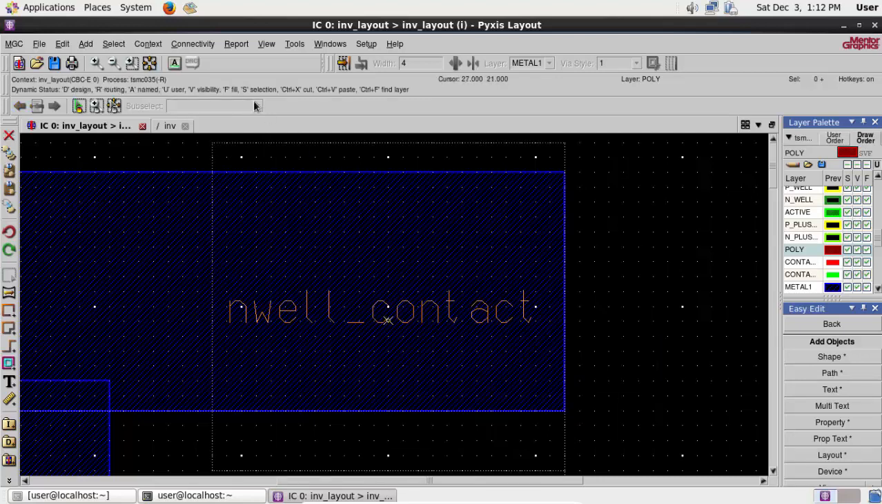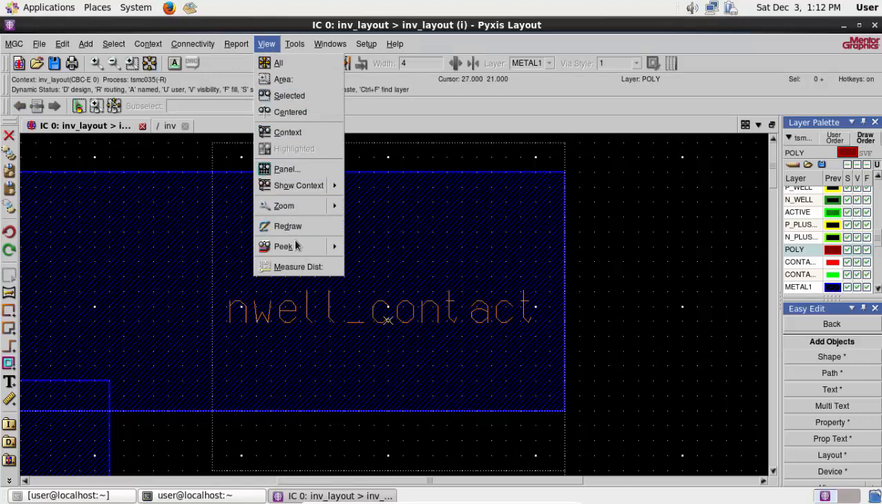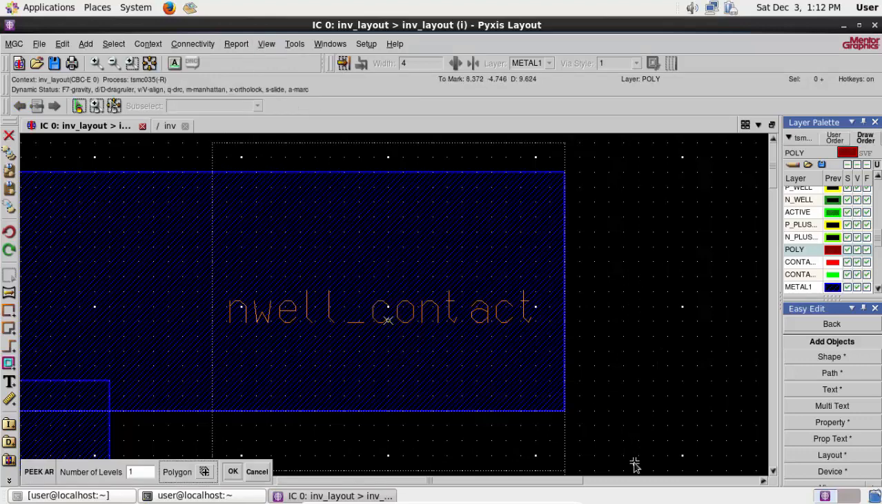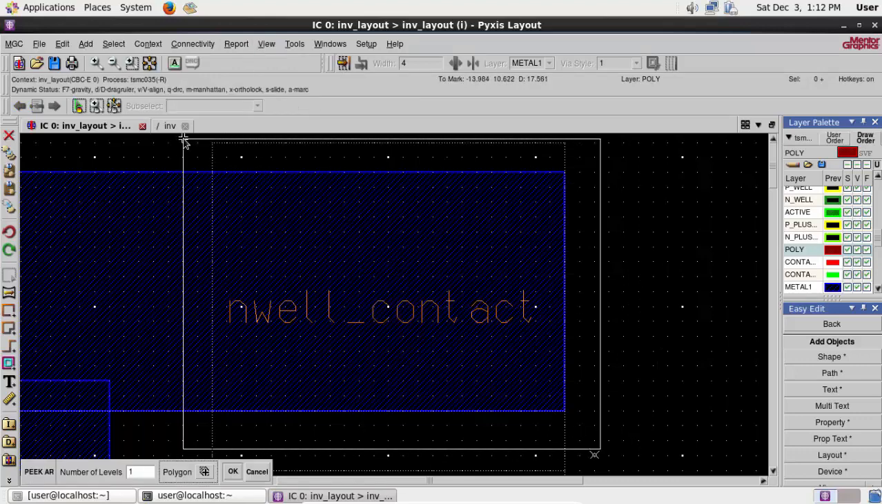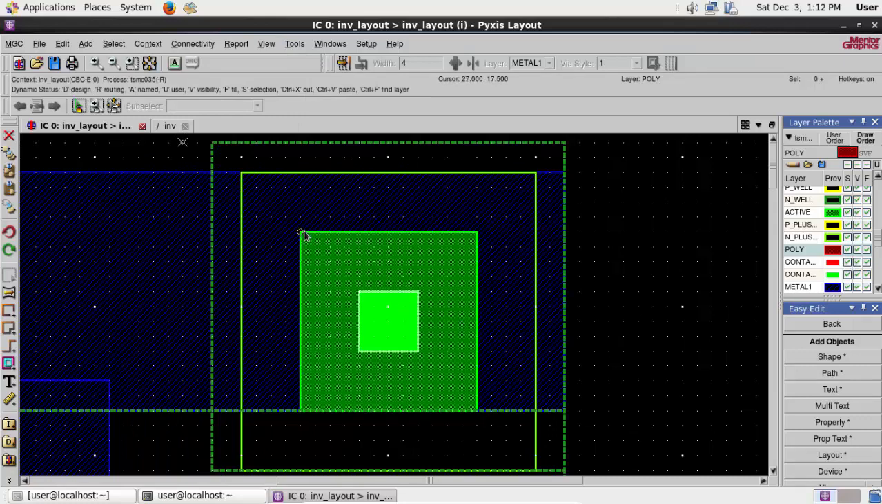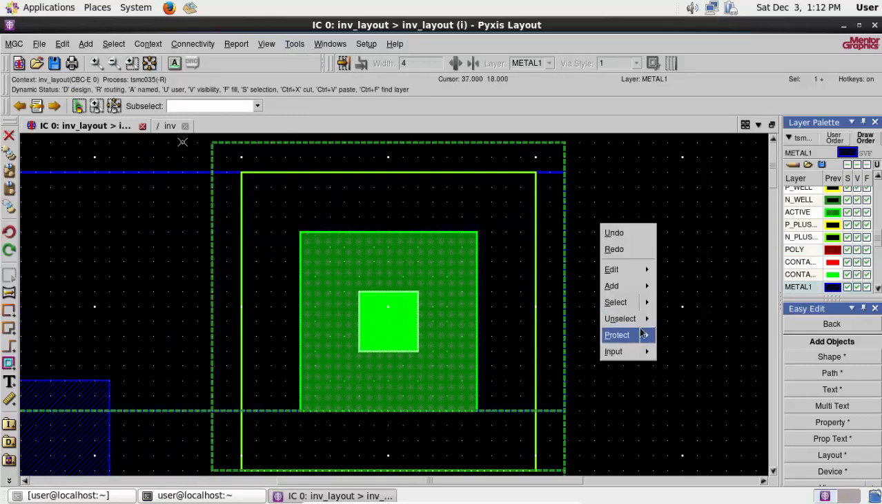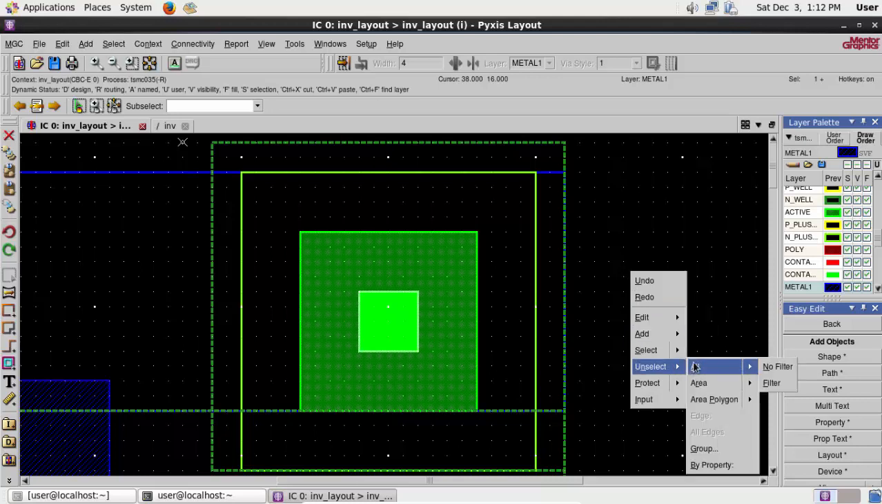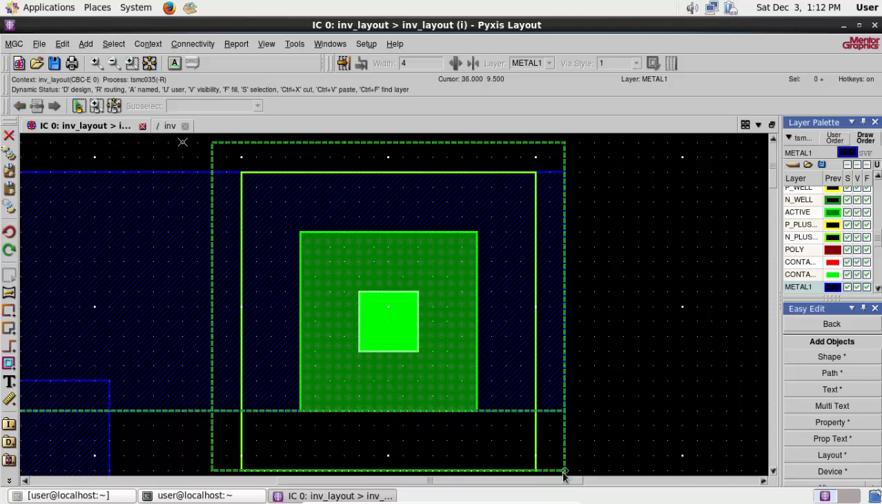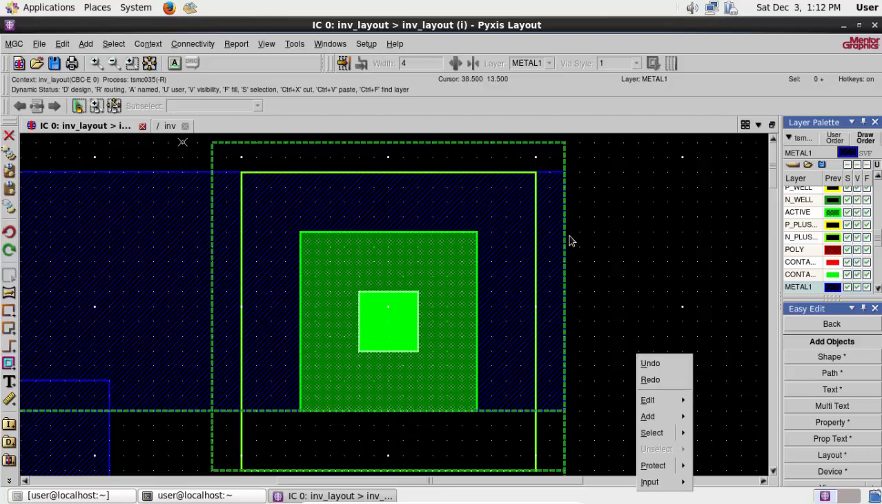So unselect all, you can go to view, peak area, and you can see the internal structure of how it is. So this inside green color block, the inside one, it should be completely covered by metal, and this whole contact should be a combination of the substrate, the dotted lines, and the metal. So if you place it like this, it will be correct.